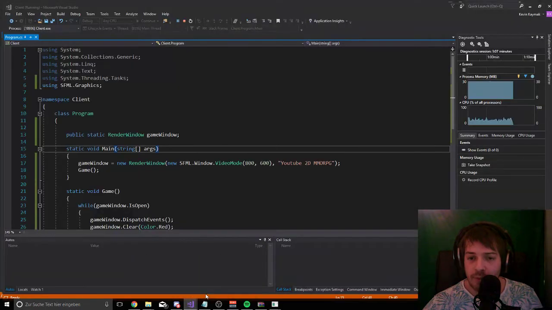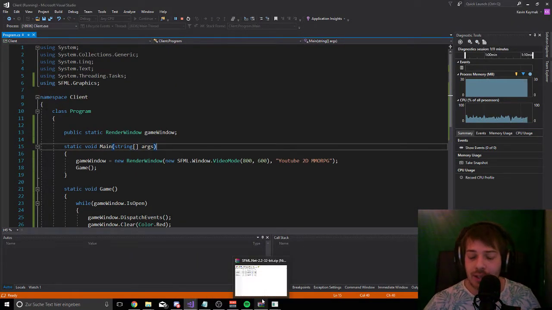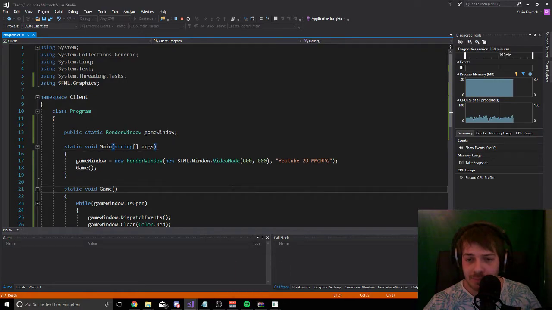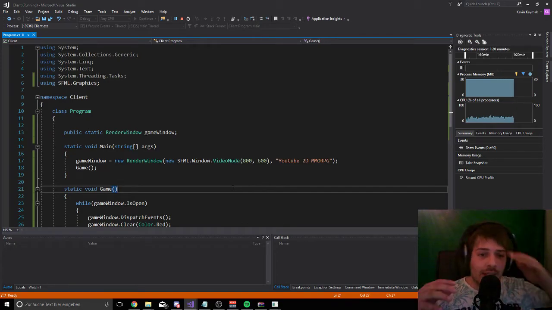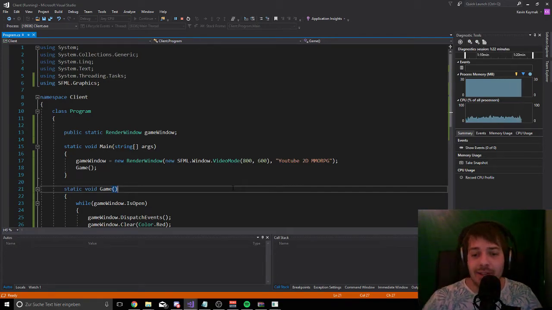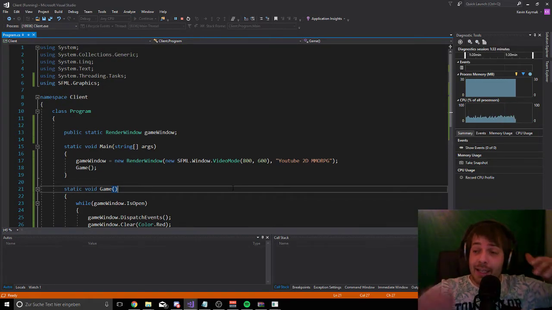Alright, so we successfully have created our game window, and we can do with it now whatever we want, right? But it is the first episode. I want you guys to know how everything works and how you can set it up. And in the next episode, we are starting to create our first graphic. We will create our first map, and I hope you like it.